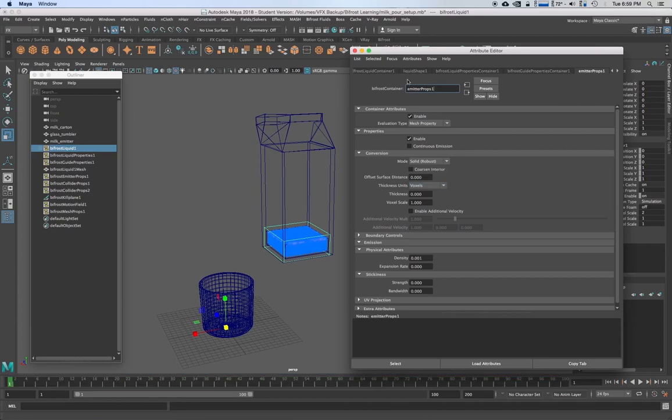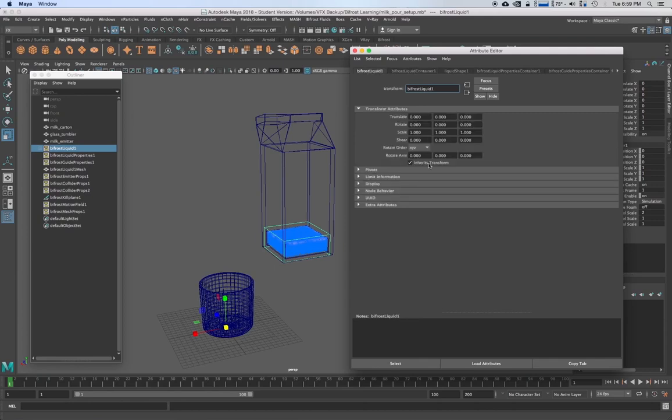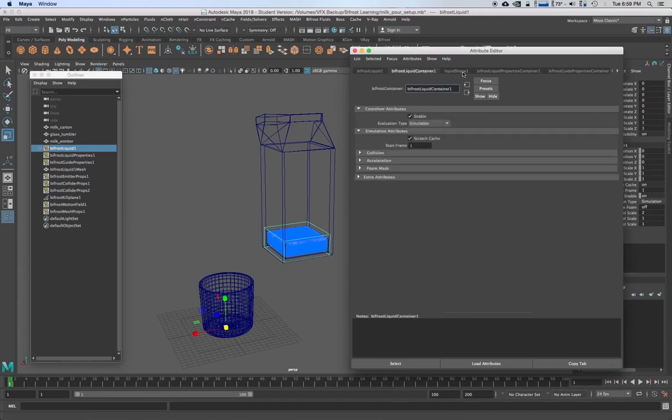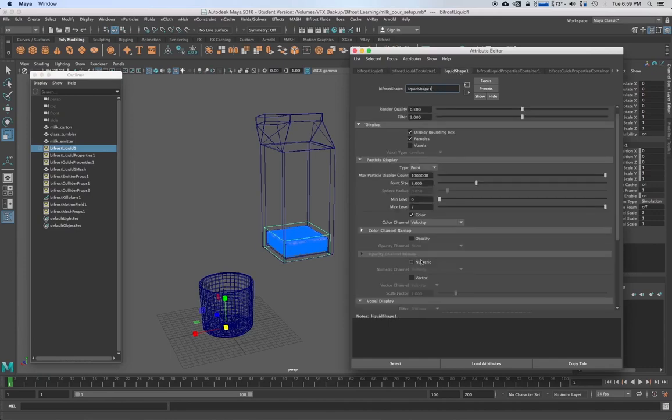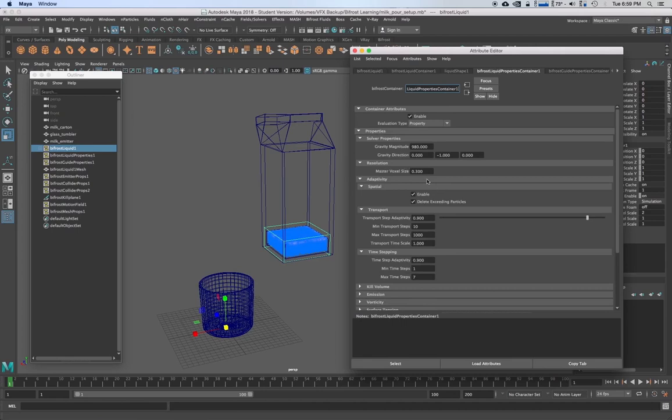And that's going to be the resolution. So I'm going to go in here to the resolution. That would be under Bifrost liquid, under the liquid shape properties container, and then your master voxel size. Before I do the final cache, I'm going to switch that from 0.3 to 0.150. 0.150 will give you some pretty fluid stuff. It won't be as chunky. At 0.1, you're getting pretty intensive. It's going to eat into your scratch disk as well, so make sure you've got a lot of space on your drive.